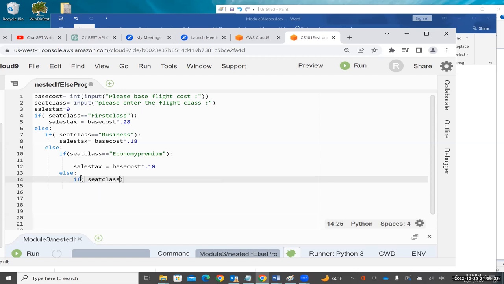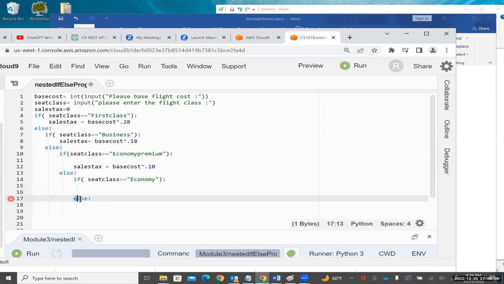If seat class equals economy, right away type else. Sometimes people forget to type the else. If you forget it, then it could have a different meaning. It may result in some other logic, right? So be careful there. If you think you're going to use if else, right away go ahead and type the if, and right away type the else, and then go and fill in the details of the body of the if condition.